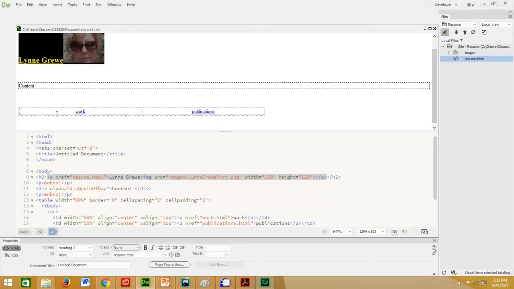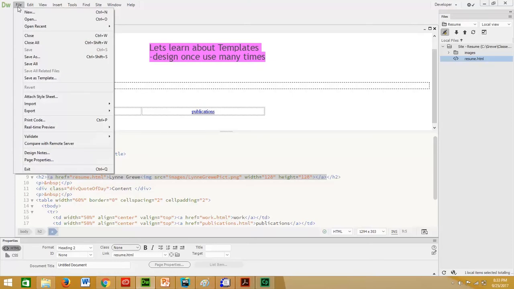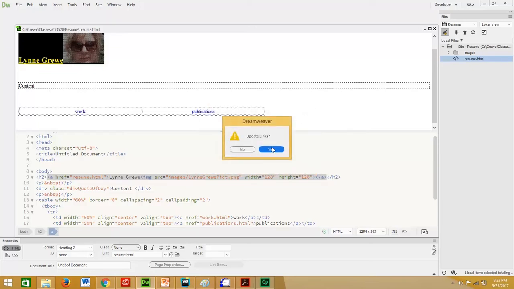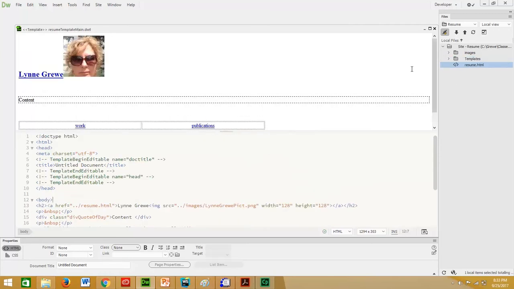Okay, so what I'm going to do in the next little bit is move on to talking about templates. So the first thing we're going to do is save this as a template. We're going to give it a name, something meaningful, like resume template. And what you'll notice on the right is it created a new folder called templates, and inside there is the file that we just created.